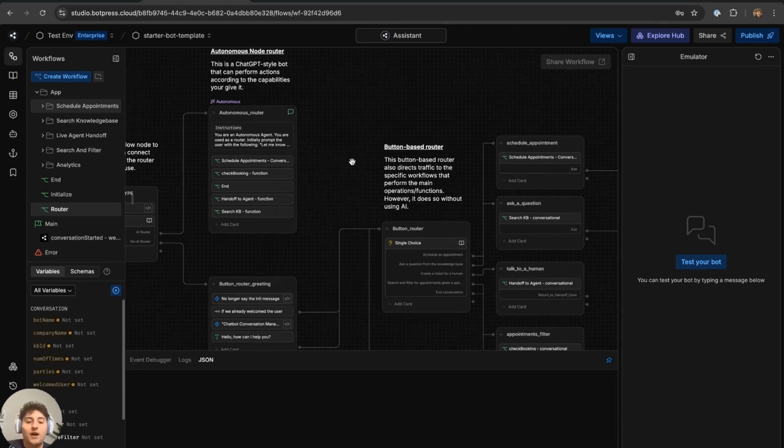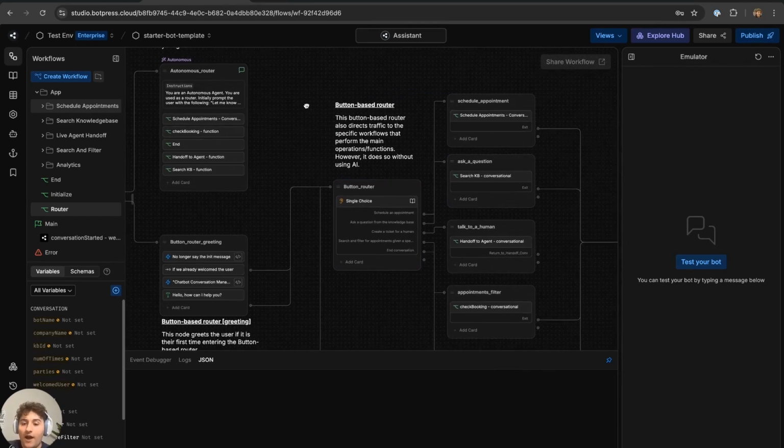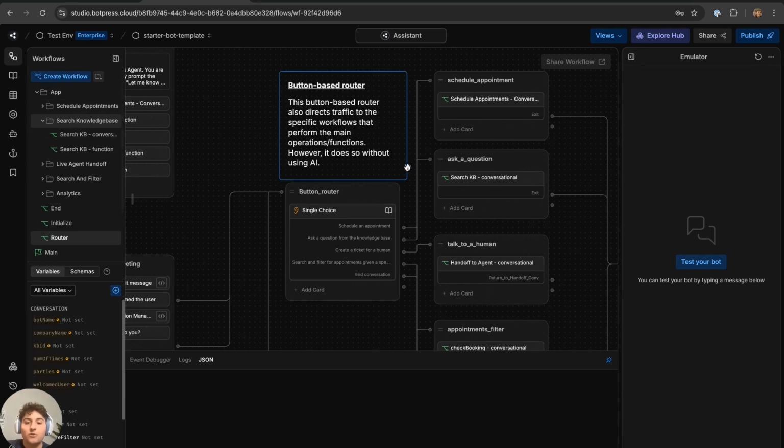So in this case, the non-AI enjoyers who use the button-based router will have to use AI for their search KB, because you have to. It's just how it is.